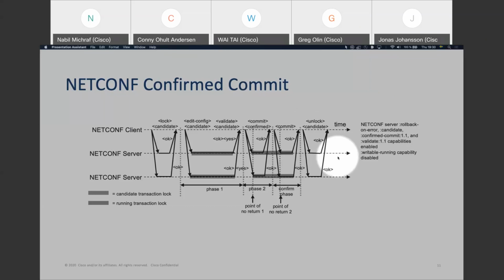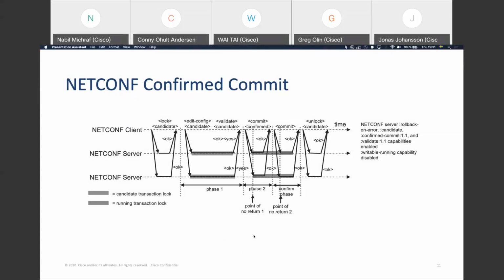And this is assuming that you don't have writable running. You have the confirmed commit capabilities enabled, and you only allow running to be writable through the candidate data store, which is typical if you want the strictest of strict consistency in your transactions.